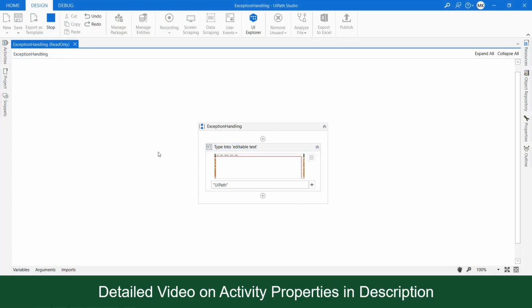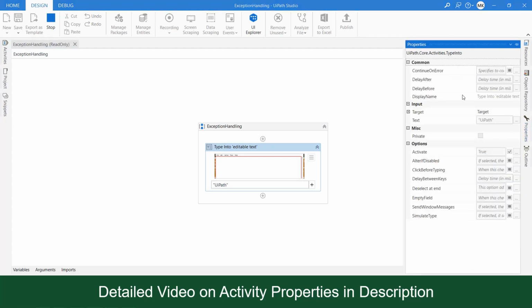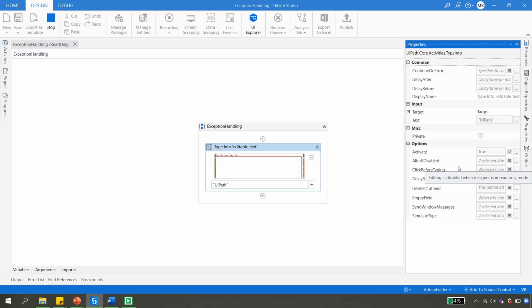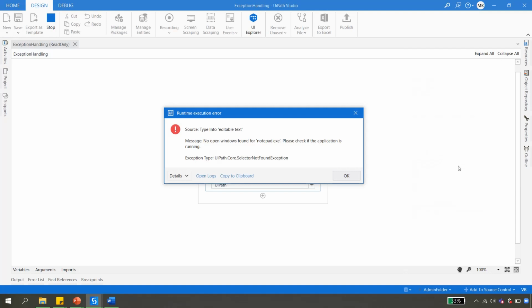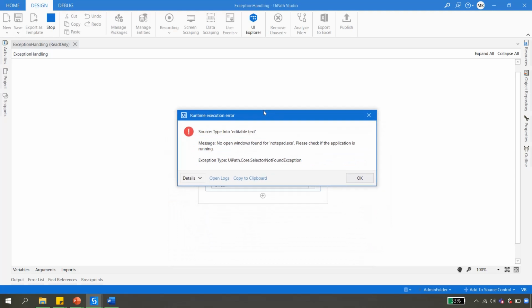Okay, so the default timeout for every activity in UiPath is 30 seconds. If you don't know that, there is a dedicated video where I'm explaining all the properties of any UI element. You can refer to that video, which is on the selector playlist. I'll put those links in the description. As of now, it will try looking for the notepad for 30 seconds. If the notepad is available in 30 seconds, well and good. Otherwise, it throws something called an exception.